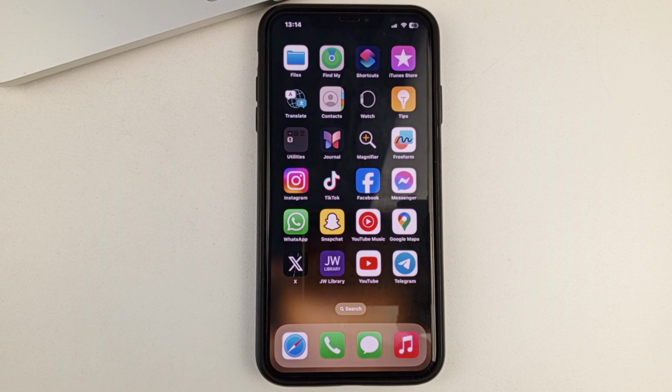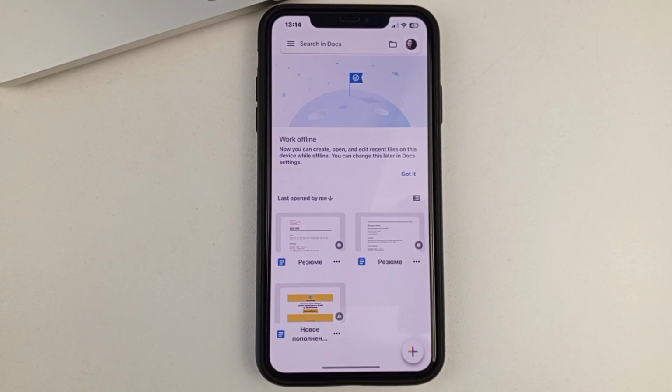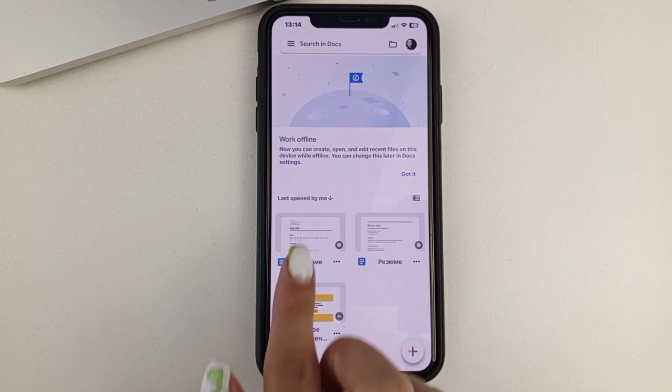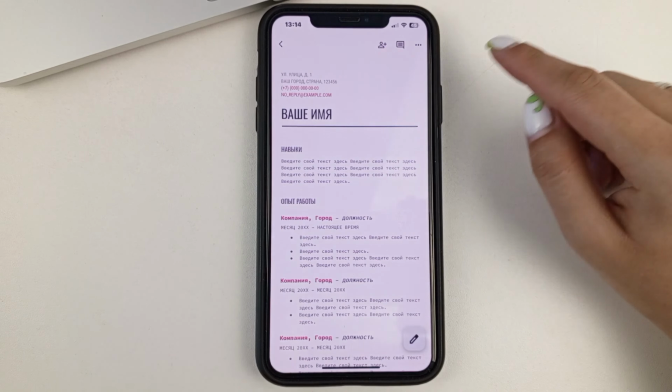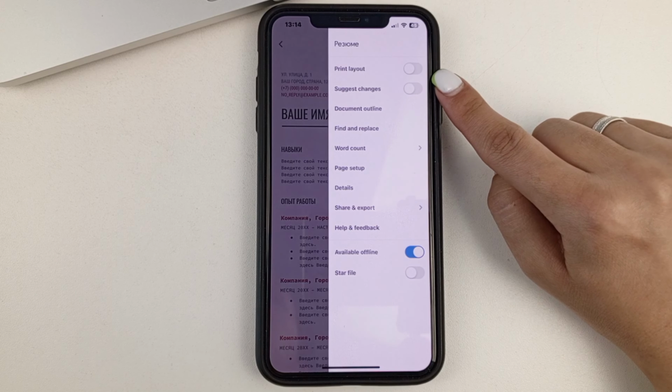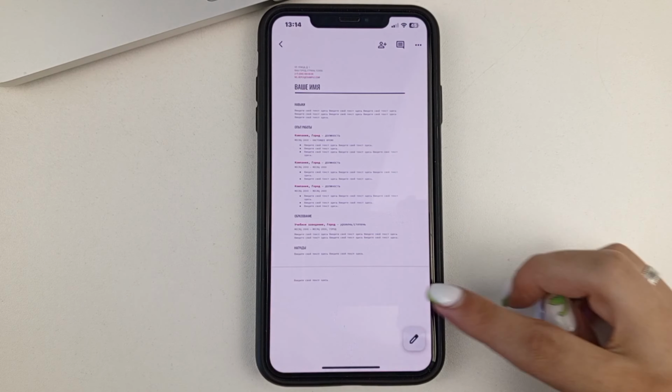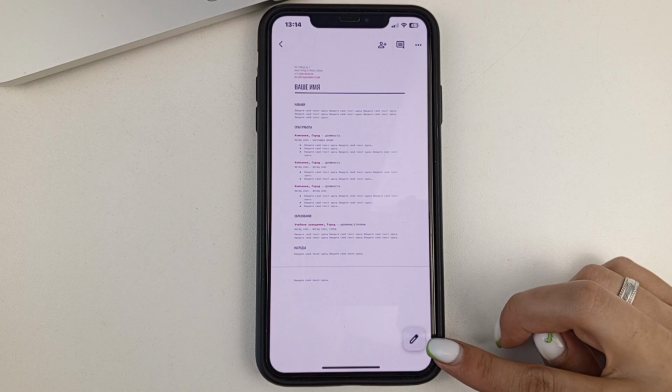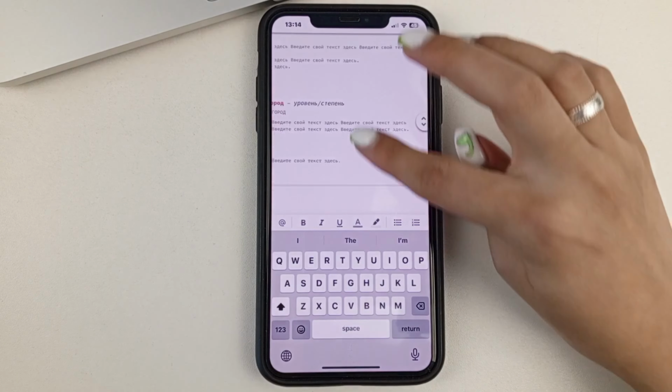So, let us get started. First of all, open Google Docs on your phone. Select the document you would like to add a new page to. In the top right window, click on the three dots and turn on this feature right here, which is called Print Layout.